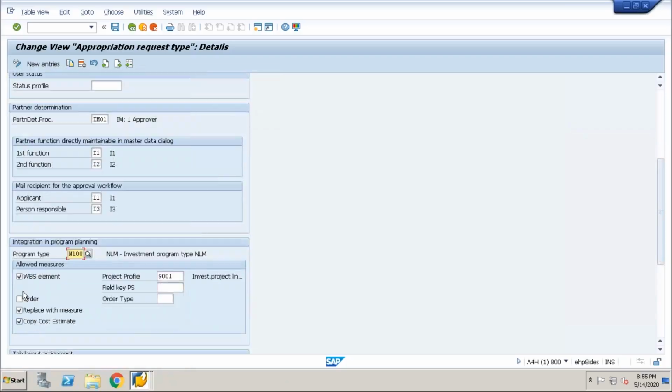Allowed measure, I can say this is my allowed measure, WBS element. Replace with, we can assign the order also, replace with measures. Copy cost estimate: when we are transferring it to the measure, we can copy the plan values. And this is the project profile which is being used to create a project. So if you are not using this here, you can directly enter it in the appropriation request itself.